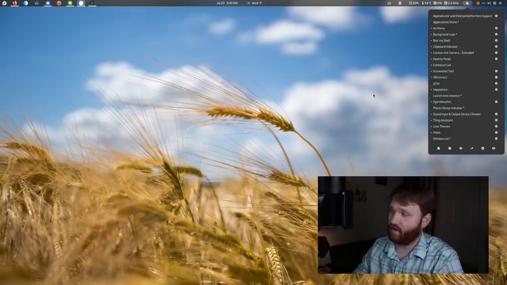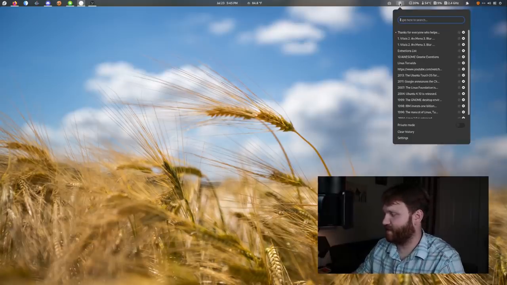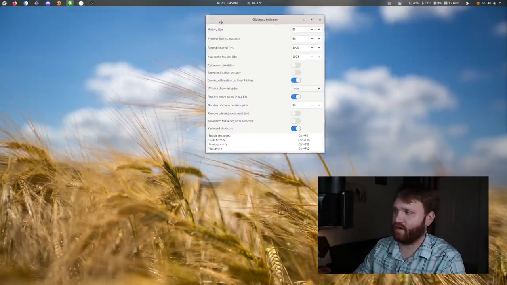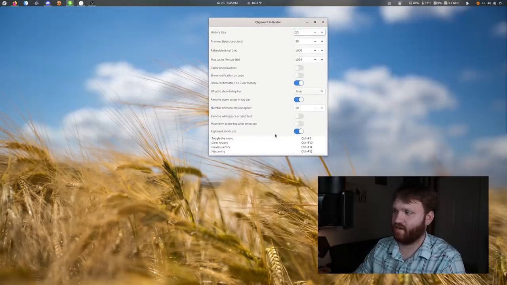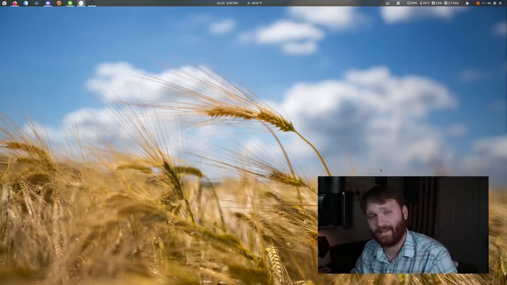And the other one that I use or have been using quite frequently as of today has been this clipboard indicator, and you could see all the different things that are in my clipboard. You have private mode, you have clear history, and you also have a pretty good chunk of settings here to be able to configure your little clipboard indicator as you see fit.